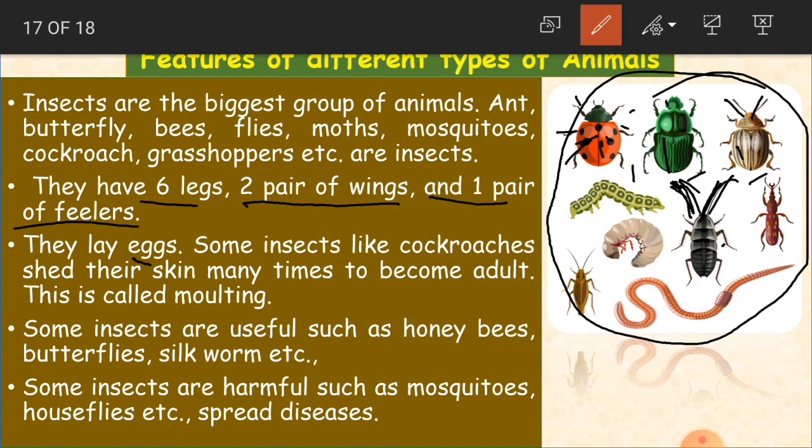Some insects like cockroaches shed their skin many times to become adult. So most of the insects lay eggs. And some insects like cockroaches, what do they do, children? They are going to shed their skin. Shed their skin in the sense they'll just remove their skin so many times to grow up. They'll shed their skin. And this is called molting.